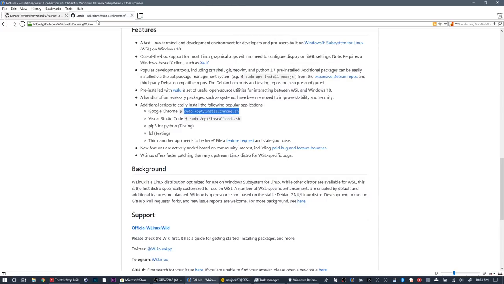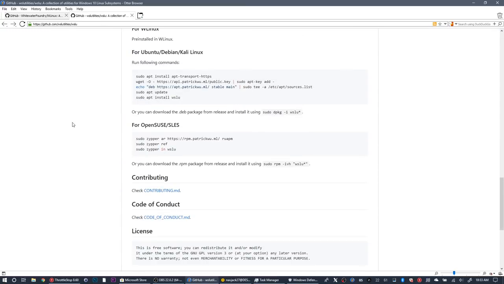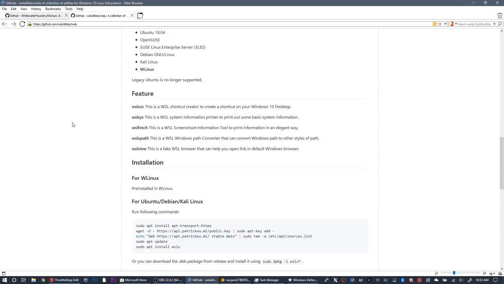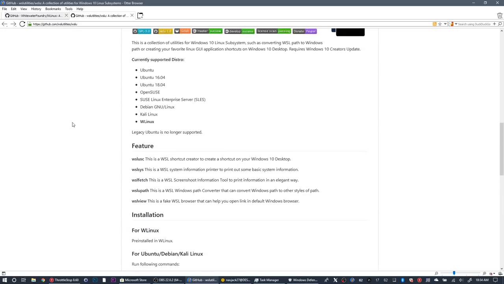So what can you do with this? Windows subsystem for Linux utilities. So it's a shortcut to create. Okay, it makes a shortcut on your desktop. It'll print out basic system information. It will screenshot. Path convert, it's a fake browser. I don't even have to mess with those. I don't know what any of that means.